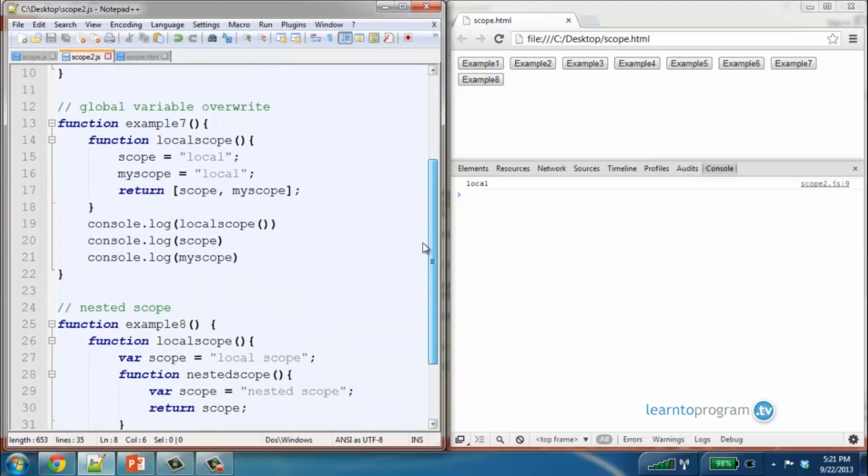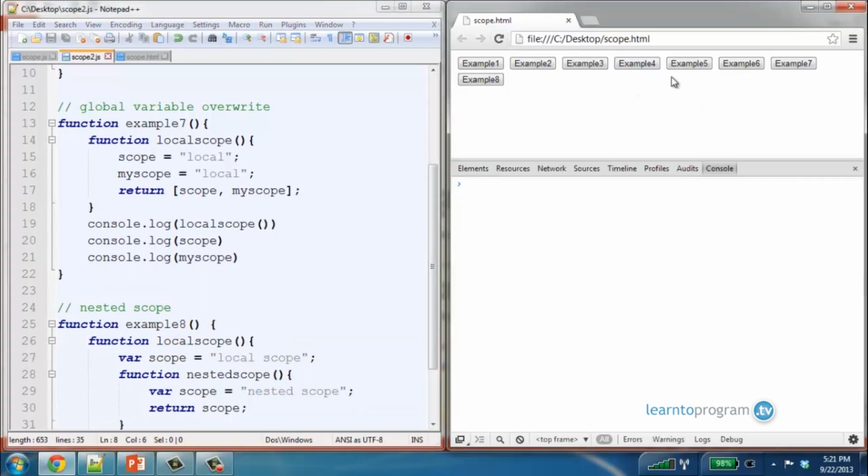So example number 7, let's see example number 7. This function is also called local scope. It has a variable called scope and my scope, but it's not using the keyword var. That's very important. It's going to create global variables. So when you create global variables and you have another one called scope, it is going to overwrite that one, and it's going to create another global variable called my scope. So when it is returning this, the value of scope is local, the value of my scope is also local. So as you print out scope and my scope, you can see the values local and local.